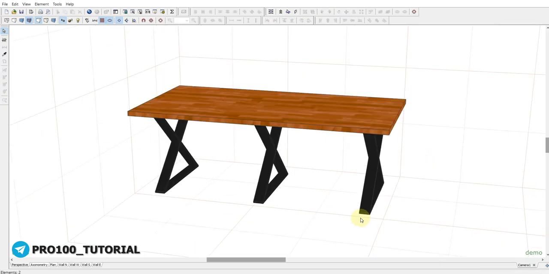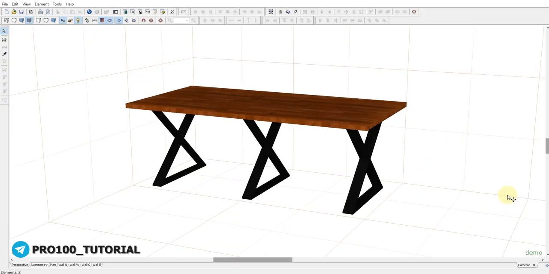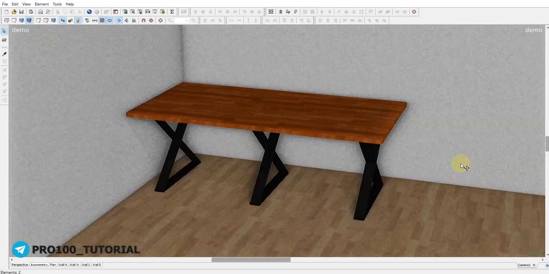To make your model more beautiful, turn off the contours and turn on the photorealism. And we should create a room, walls, floor. It looks more realistic now.